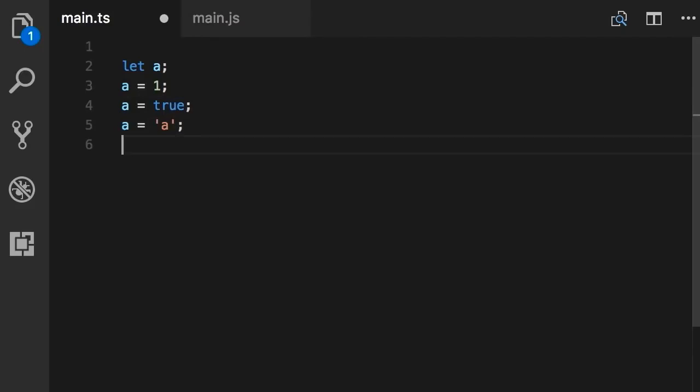So what's the solution? If we don't know the value of a variable ahead of time, that's when we use type annotations. So here we add colon, and after that we set the type of this variable, like number. And then look, on the 3rd and 4th lines, we got compilation errors.